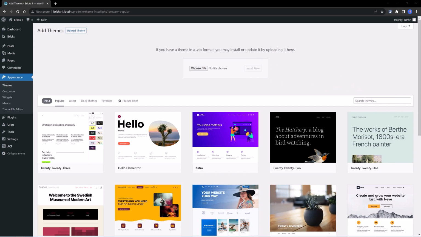Step number four, after updating, you test your website to make sure everything is working as expected. Check the design, the functionality and performance. And there you have it.